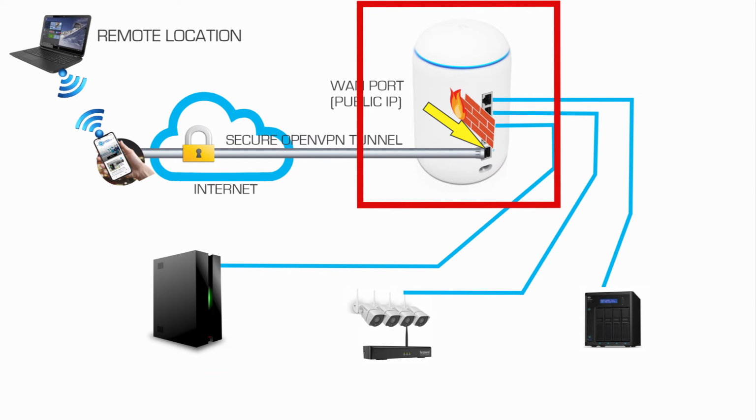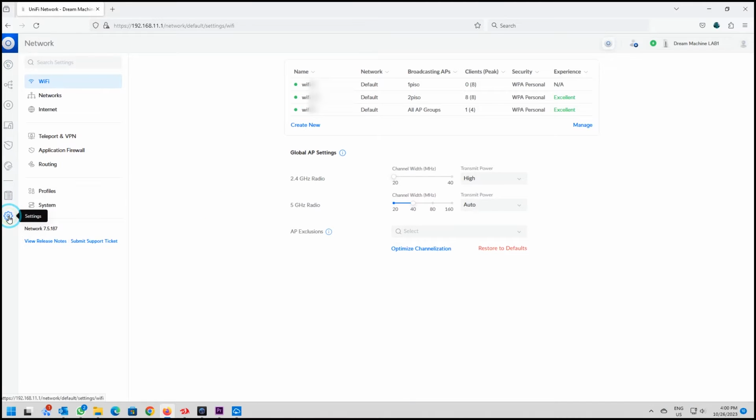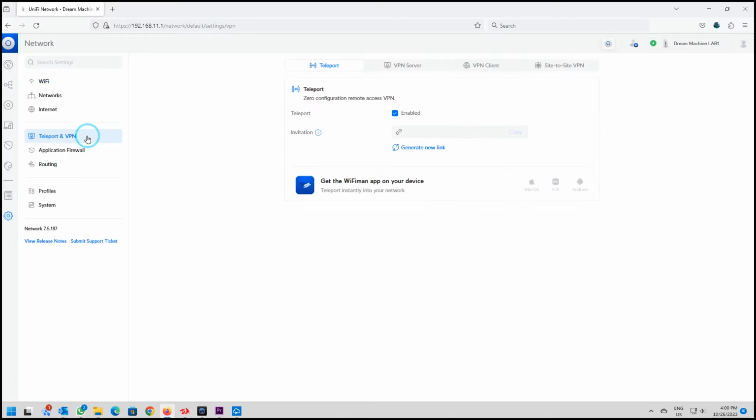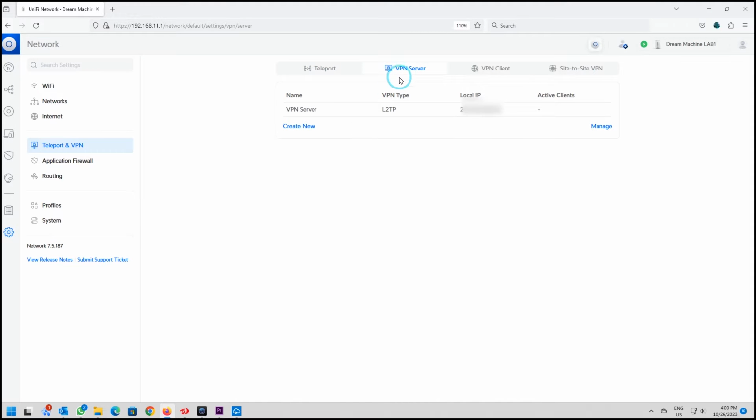This one is a UDM-supported network with very few clients. This is a real life example, and we're actually going to be using this connection for permanent access. We're going to go to Settings, then select Teleport and VPN, and choose VPN Server. I already have, as you can see right here, an L2TP server running that I use quite frequently. I will create another one, then I'll select OpenVPN.